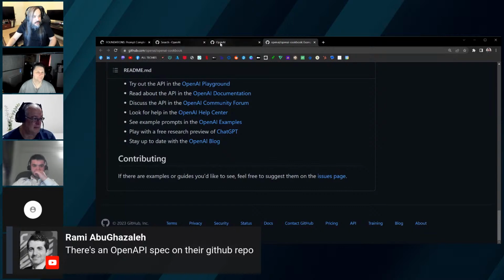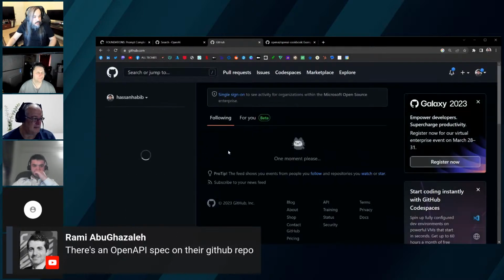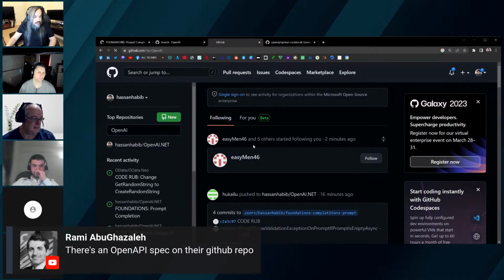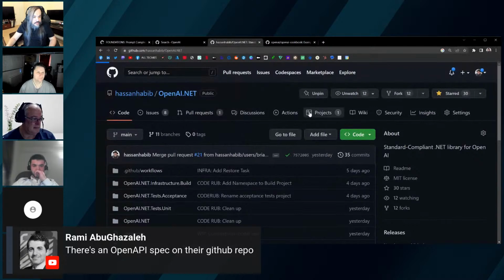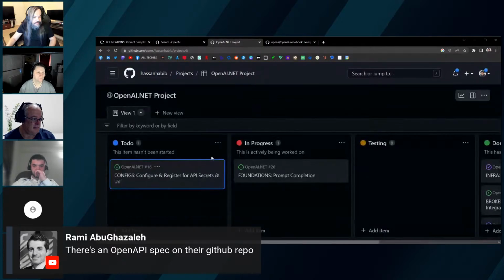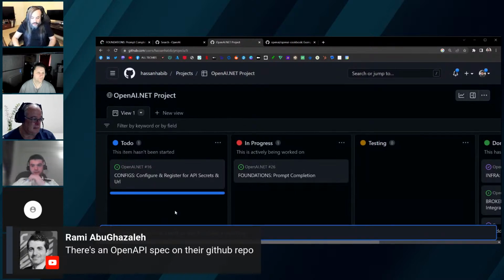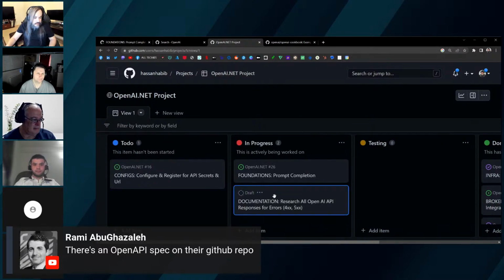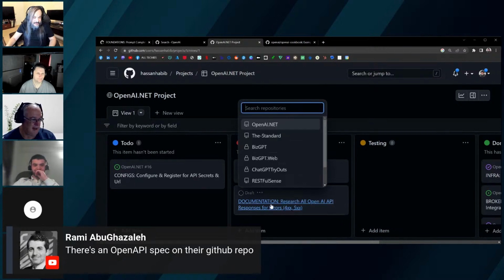I don't know. It looks like it needs a little bit of research. So what I'm gonna do is go on to our OpenAI project and put a task in the project itself that says documentation: research all OpenAI API responses for errors, the 4xx and the 5xx. And Brian, I'm assigning this to you. I'm sorry, you're gonna have to do it. It's your problem, man.